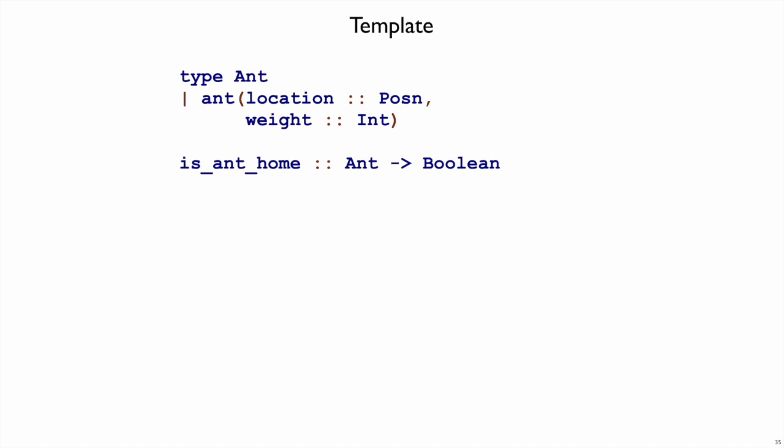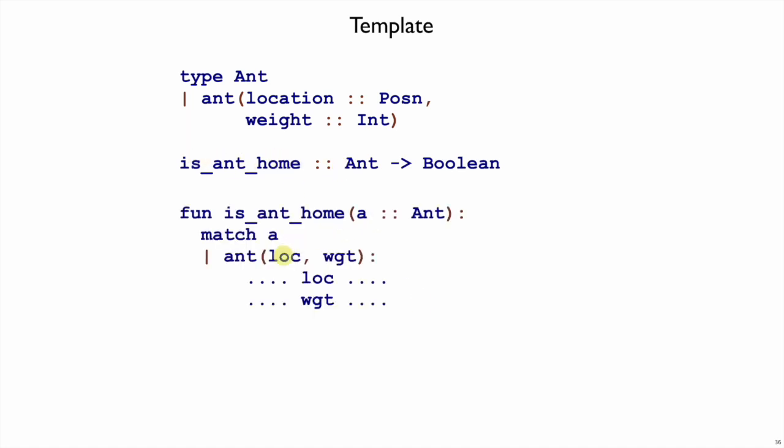Now the template step. The template step is that isAntHome is going to take an ant. So I know that I have a location and a weight to work with. But locations are more interesting than integers. And so what the template says is because a location is a posn, and a posn is a separately defined type, we should probably have a separately defined helper function. Now we have to guess at the name of the separately defined function, because in this case it's not written yet, but it seems likely that knowing whether this location corresponds to home will be the useful thing.